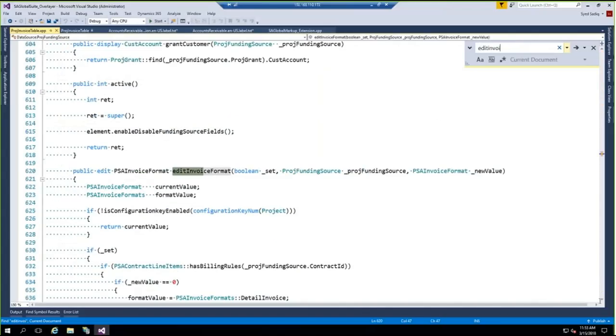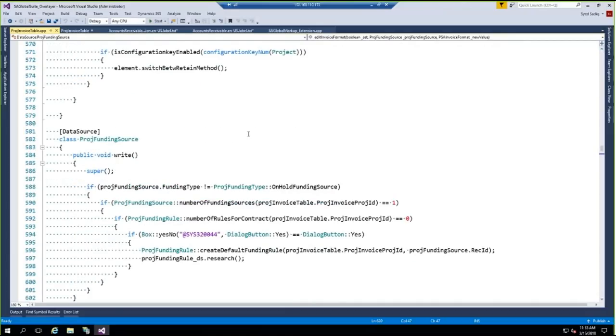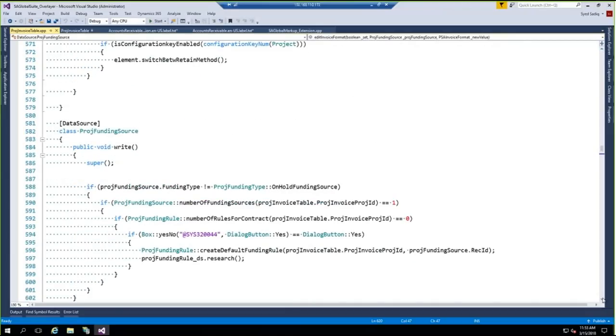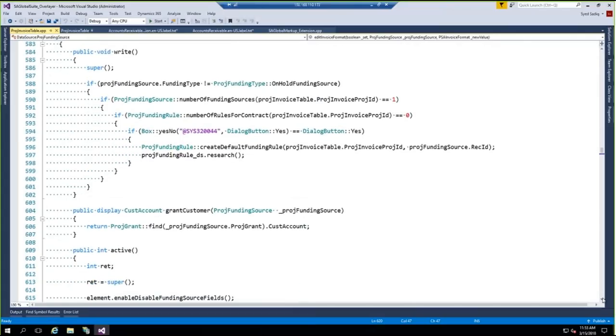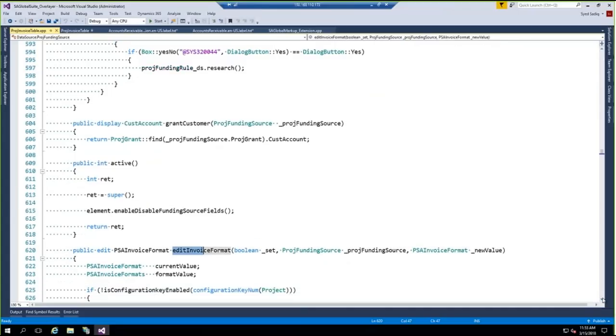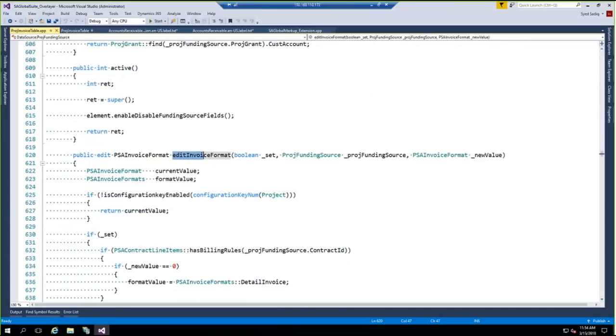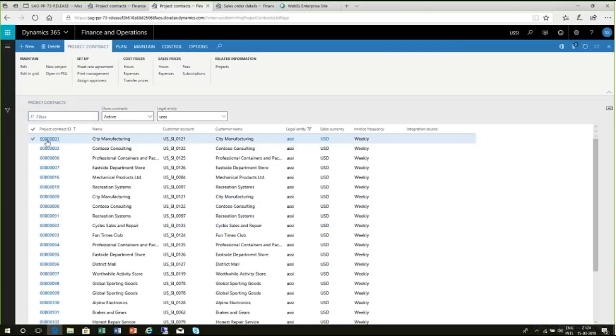This is the display method, I mean the edit method, which is inside the data source. If you scroll up, this is inside the project funding source. Since it's inside the data source, there's no way I can do CoC for this, or even a pre or post event handler. But we had to overlay that change. Now, rather than overlaying the change, let me go to the other application and open the same contract.